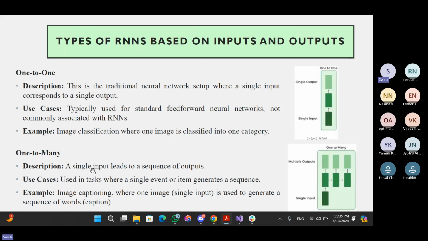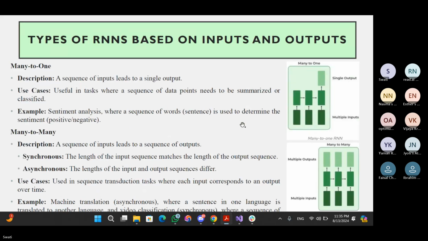Then we have one to many. A single input can lead to a sequence of outputs. For example, we want to do image captioning. We are giving one input and asking the model to generate its caption. So it is one to many. Next is many to one. In this, we have multiple inputs and a single output. For example, sentiment analysis. You can have long sentences, and then you have to predict the sentiment, whether it is neutral, negative, or positive.